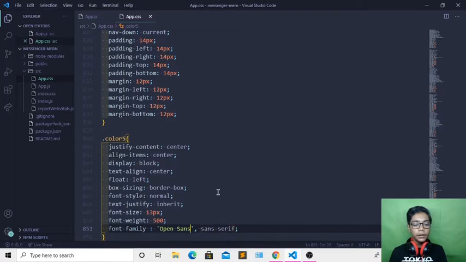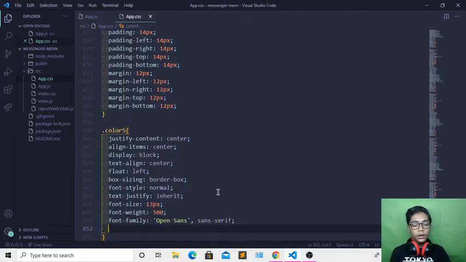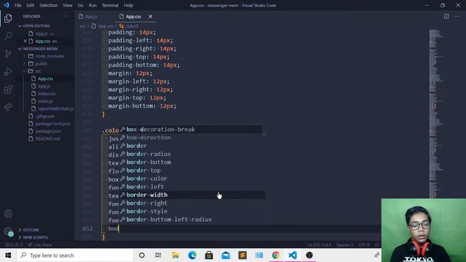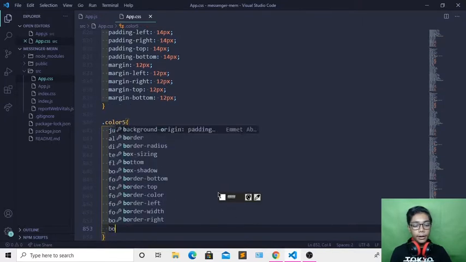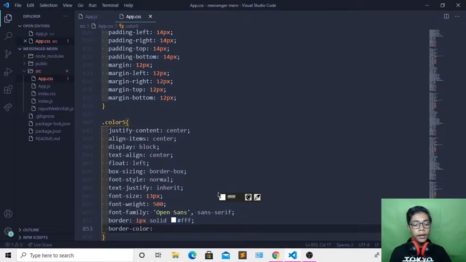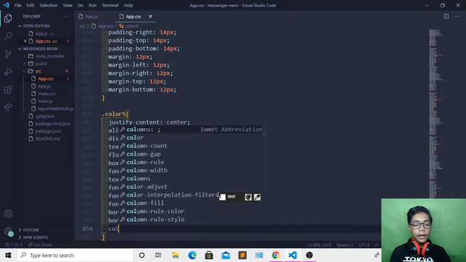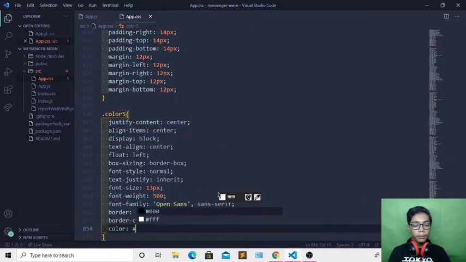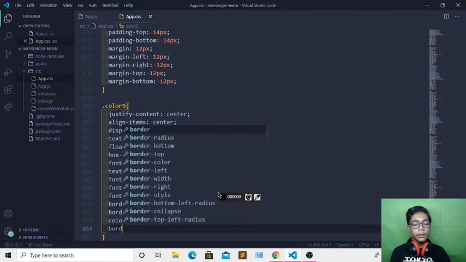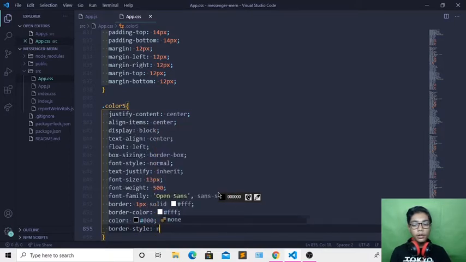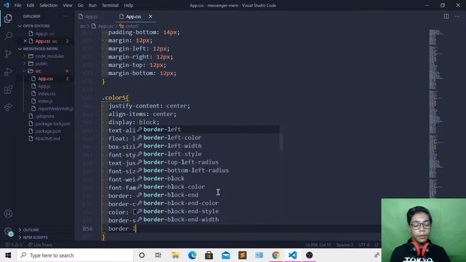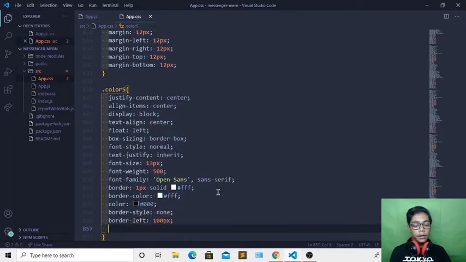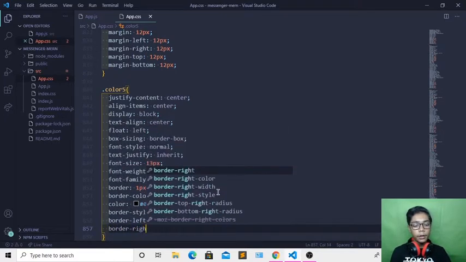Now here when you've done that, I will be pressing backspace here, go forward again, and you have to create another thing, which should be border now. So I will be writing border, which should be 1 pixel solid white. Then I will be writing border color, which should be white, and I will be writing color, which should be black now, because it is a text color. Then I will be coming underneath, creating border style, which should be none, and I will be also writing border left. So create border left, which should be 100 pixel. Then I will be writing border right, which should be 100 pixel.